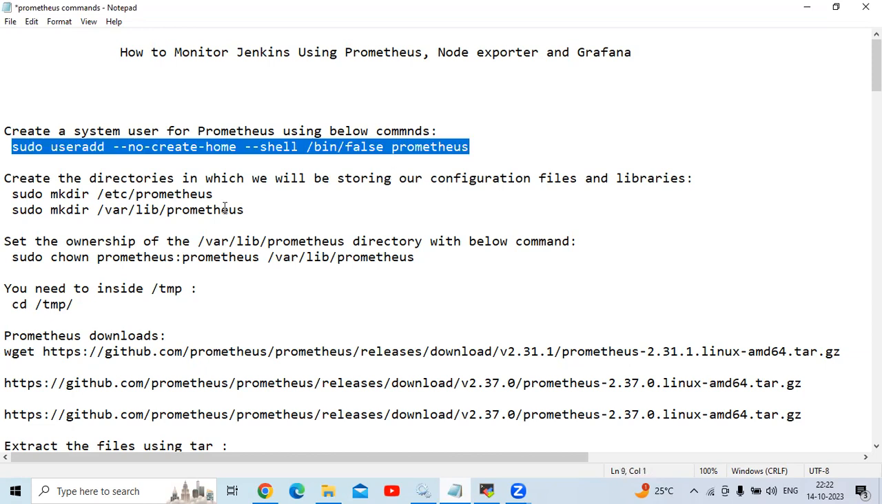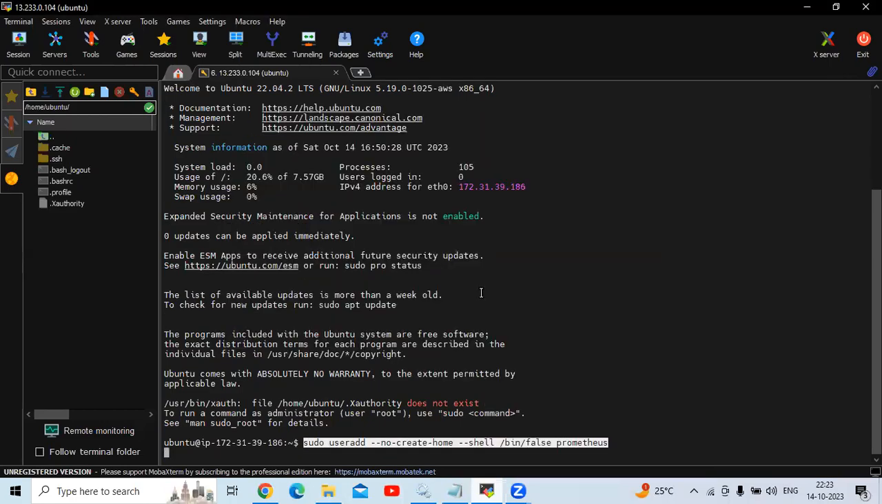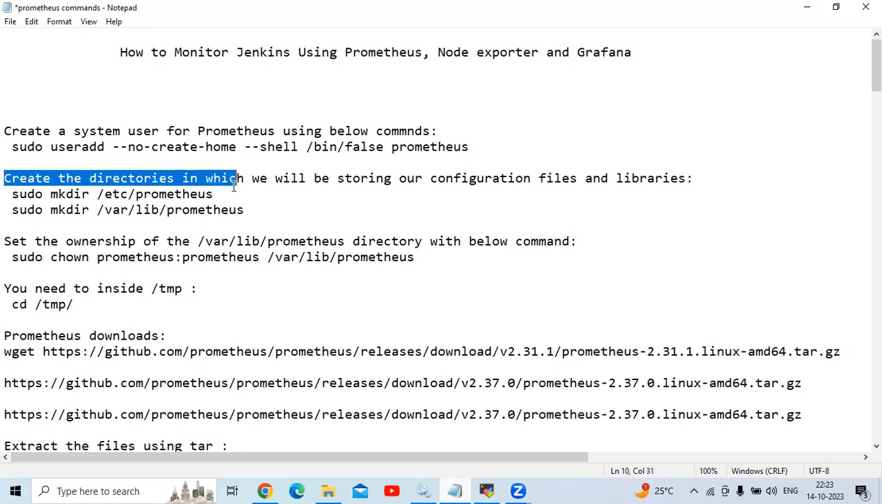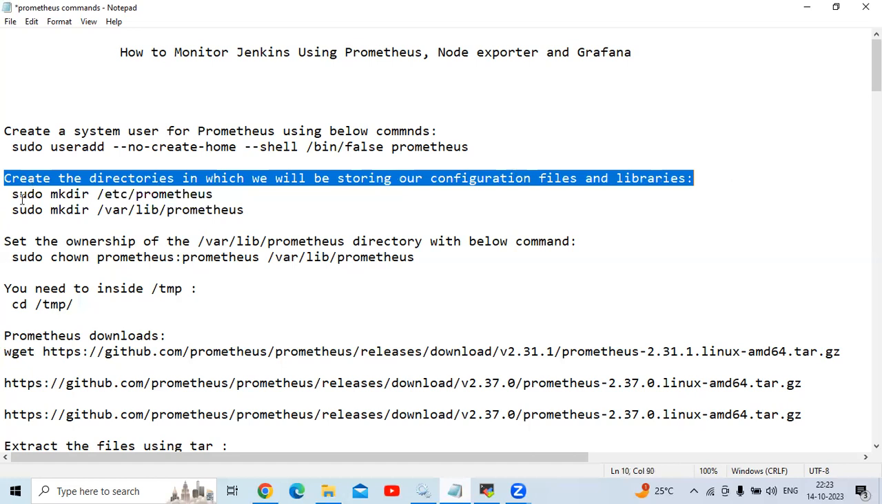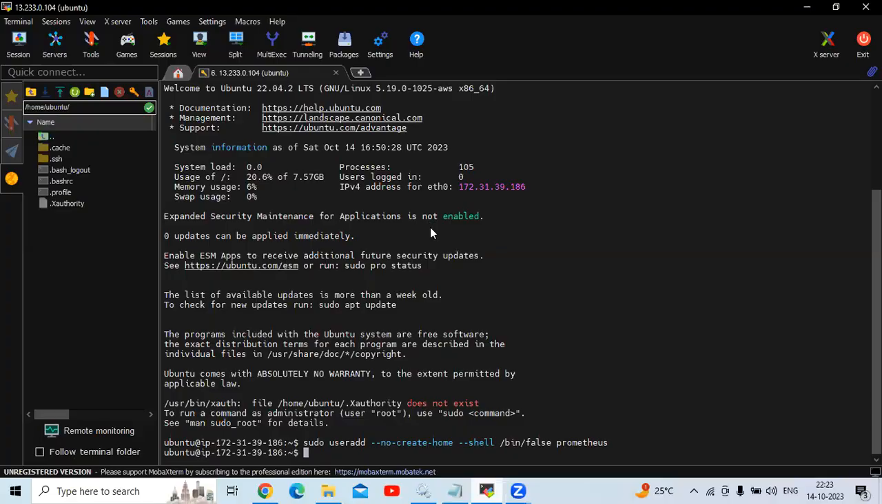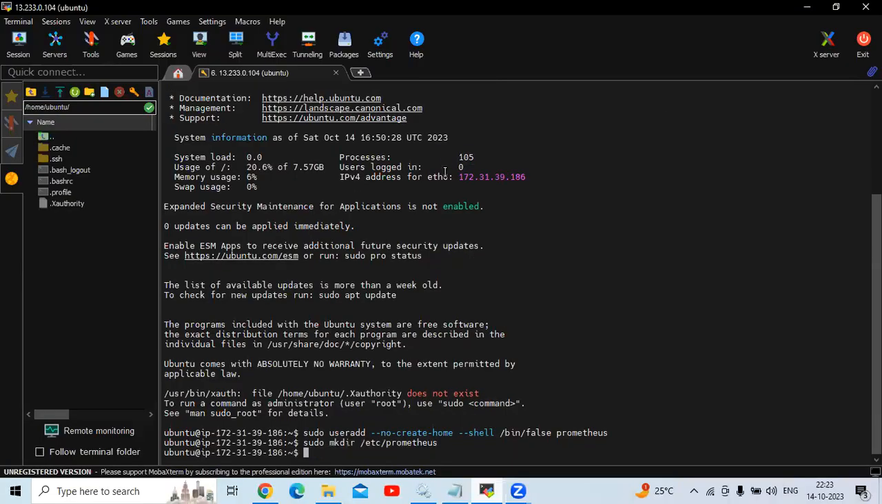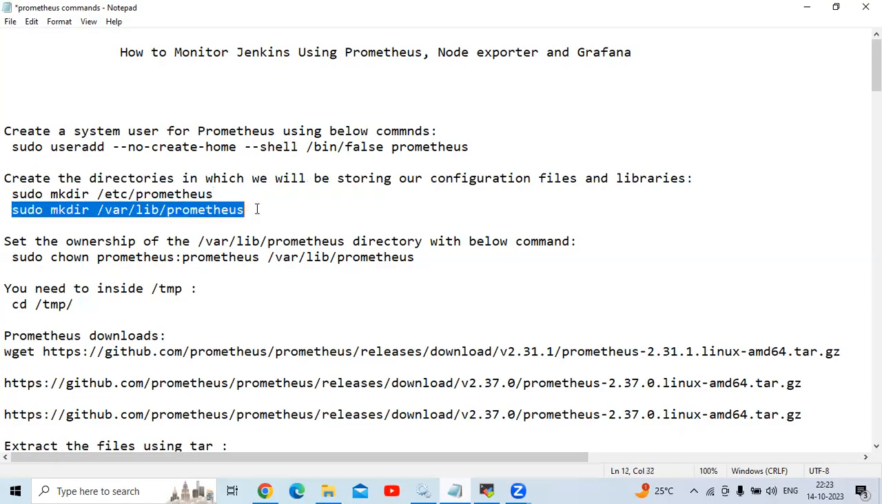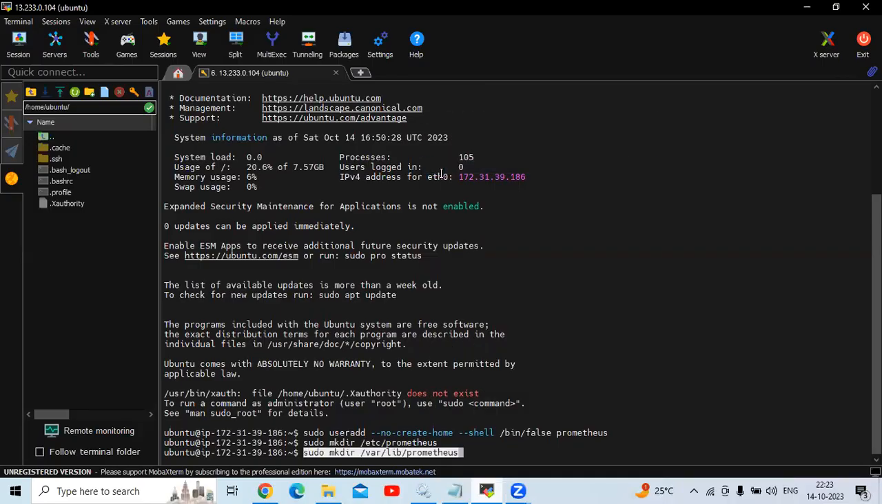First of all, we need to create a system user for Prometheus, using the below command. Then the next step is we need to create the directories in which we will be storing our configuration files and libraries. Here I'm going to create two directories: first, /etc with the directory name Prometheus, and the second one is in /var/lib, and here also my directory name is Prometheus.